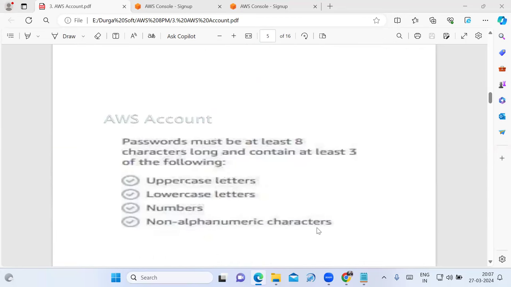To create your AWS account password, you must follow these things. The four I am representing are uppercase letters, lowercase letters, numbers, and non-alphanumeric characters. Out of these four, your password must contain at least three of the combinations: uppercase letters, lowercase letters, and numbers, or a combination of uppercase, lowercase, and non-alphanumeric characters. That is, the password must be at least 8 characters in length and contain at least three of these. That is to give your AWS account password.